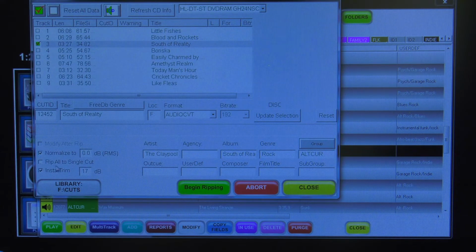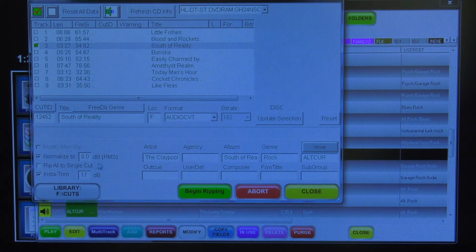I have the option to rip all to a single cut, so I could take this entire album, select this box, and when I import them, it will converge all the individual audio clips into one long album cut. That's not what I'm going for here, and I find myself rarely using this. The other thing here is Insta-Trim, and I always leave that checked. What this does is, if there is silence at the beginning and end of an audio track, it will trim out that silence. So I'm going to trim anything on the beginning and end of an audio cut that is less than 17 decibels.